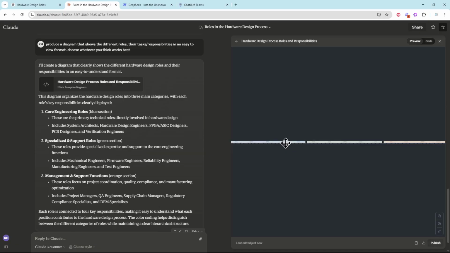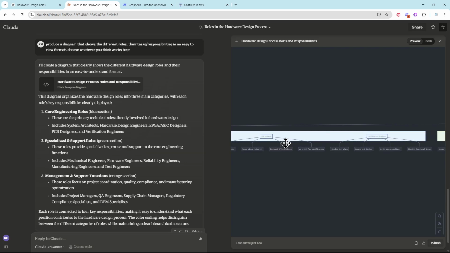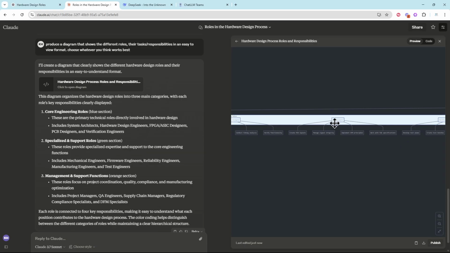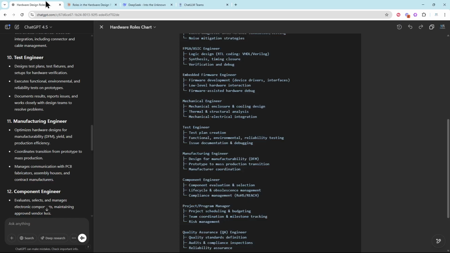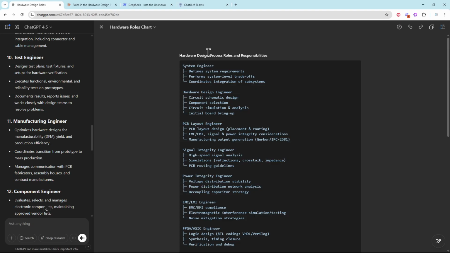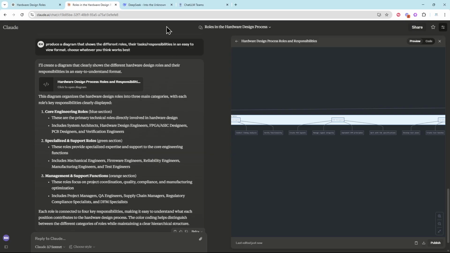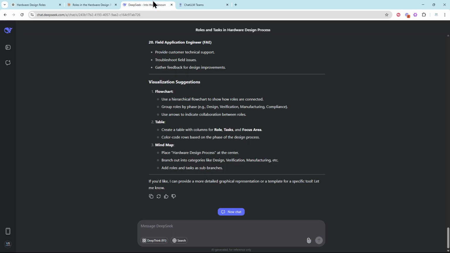Can I zoom in on this thing? Yes, I can zoom in. It's very large. So I'd have to download this, and I'm pretty sure this is in some kind of SVG format. Okay. What about here? Hardware design roles, process roles, and responsibilities. So I see another list. Granted, it is a lot of information. So fair enough.